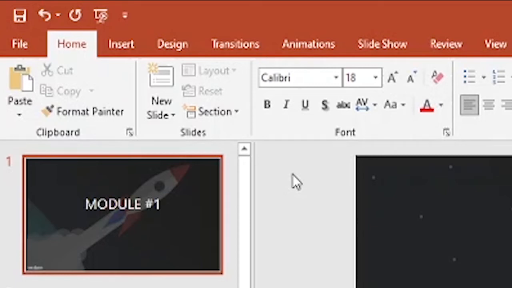How to get the word count of your PowerPoint presentation. Open up the PowerPoint presentation.